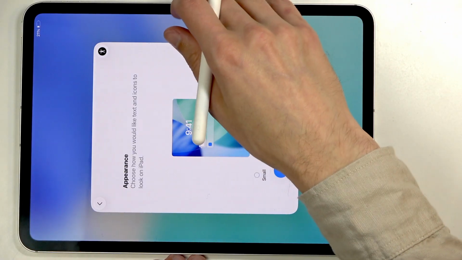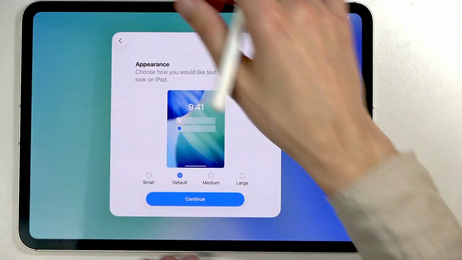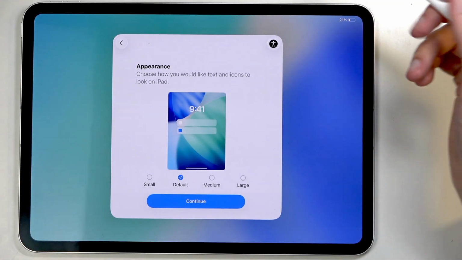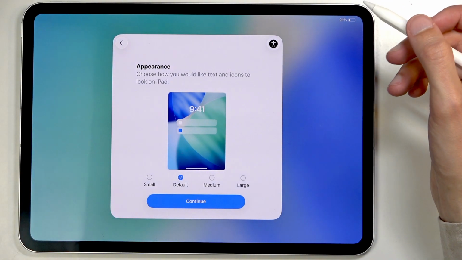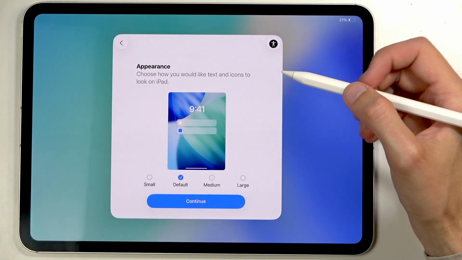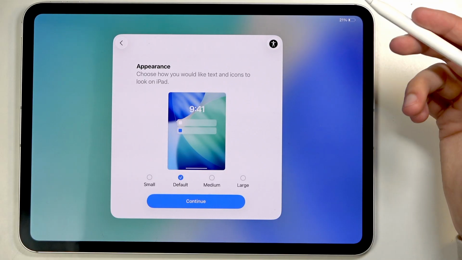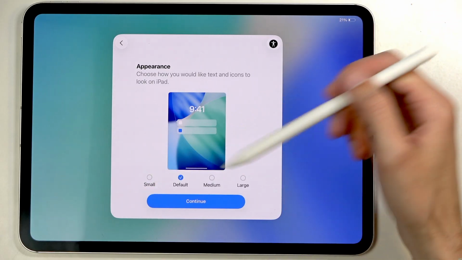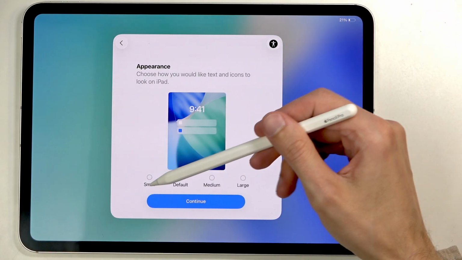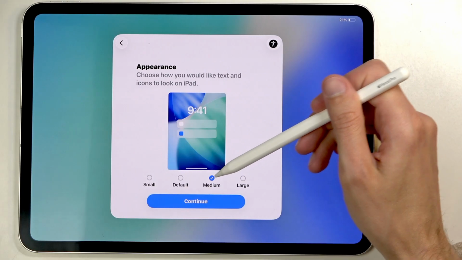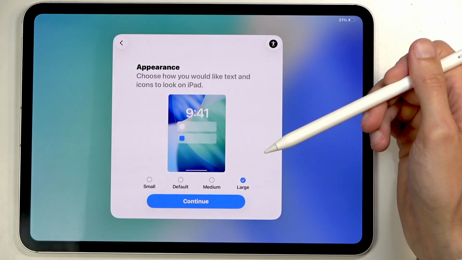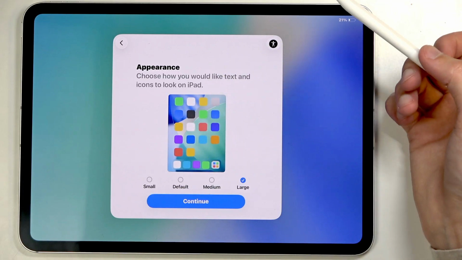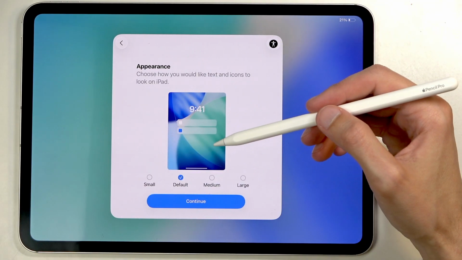Not sure why I just decided to flip into portrait, so let's just do this again. Appearance. Choose how you would like text and icons to look on iPad. So it's just basically sizes. We have default, small, medium, and large. So basically everything just becomes extra big. I'm gonna keep it at default.